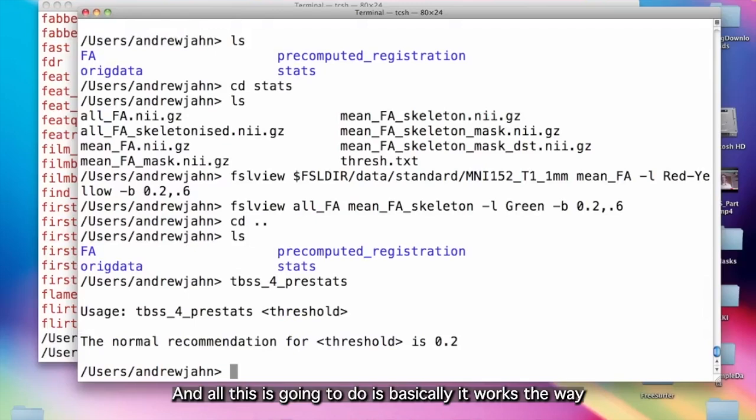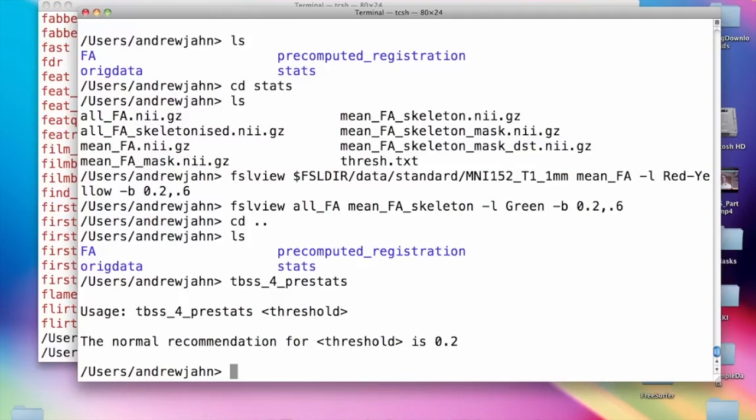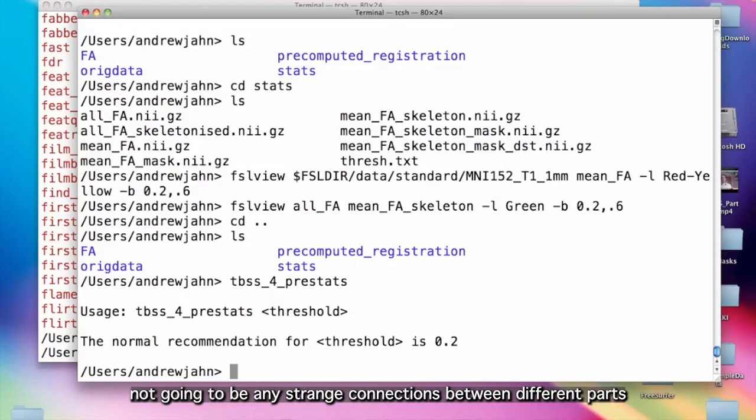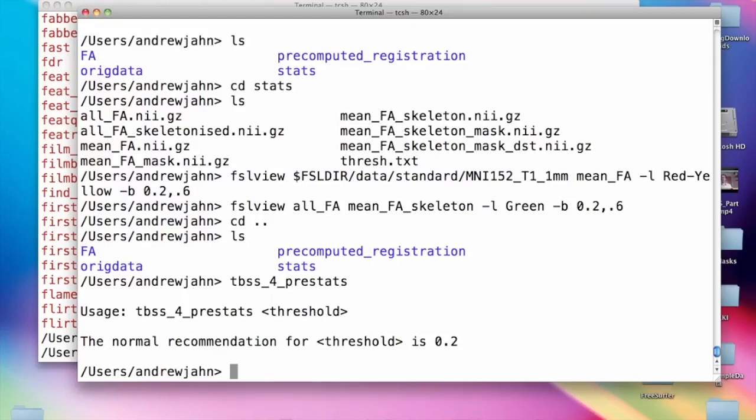And all this is going to do is basically it works the way any other kind of thresholding does, like thresholding for masks, thresholding for brain extraction. We're trying to just get a good sense and be as sensible as we can about where we're going to be doing our statistics. So this is going to further threshold that skeleton, and it's also going to be doing some distance estimation of the skeleton. So not to get into too much detail, but basically it's just going to make sure that there's not going to be any strange connections between different parts of the white matter which should not connect. Okay. So let's say I ran that and I used the recommended threshold of 0.2.